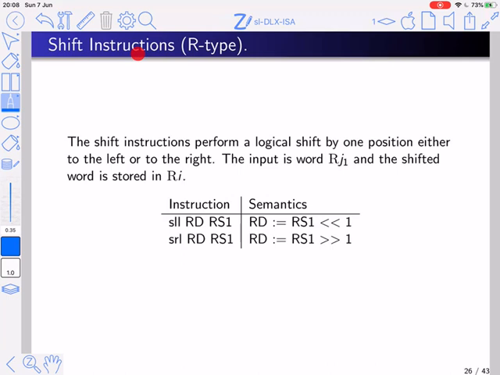The shift instructions are R-type. So here we are ignoring the second operand. We only have a single operand. And we either do a logical shift to the left or a logical shift to the right. So this one is a left shift, and this one is a right shift. This is the meaning of the L and the R over here. What you do is you take the contents of RS1 and you shift it to the left by 1 position, store the result in RD. Take the contents of RS1, shift it by 1 position to the right, store the contents in RD. These are the two shift instructions, which happen to be R-type instructions.